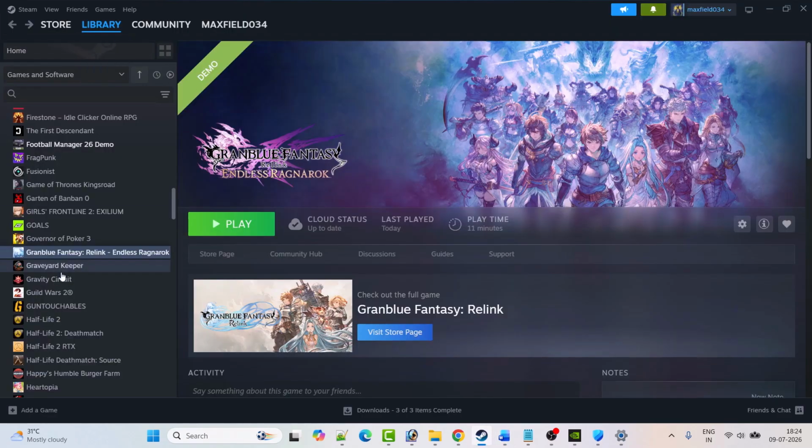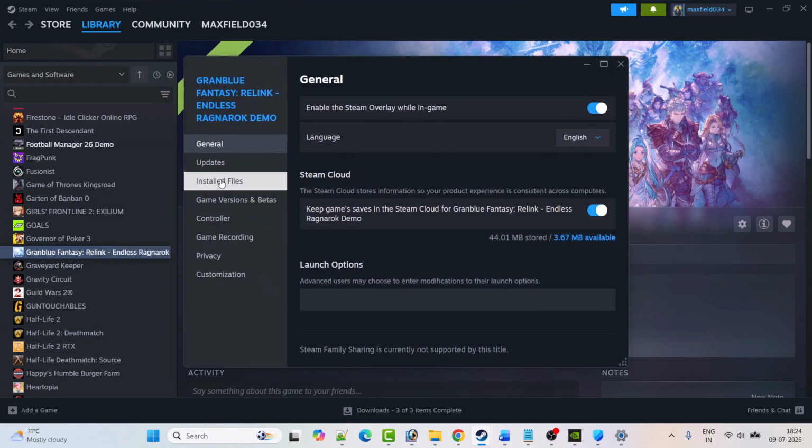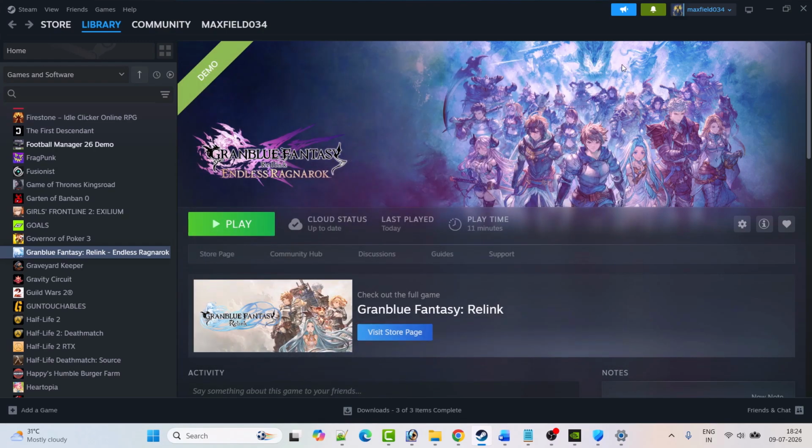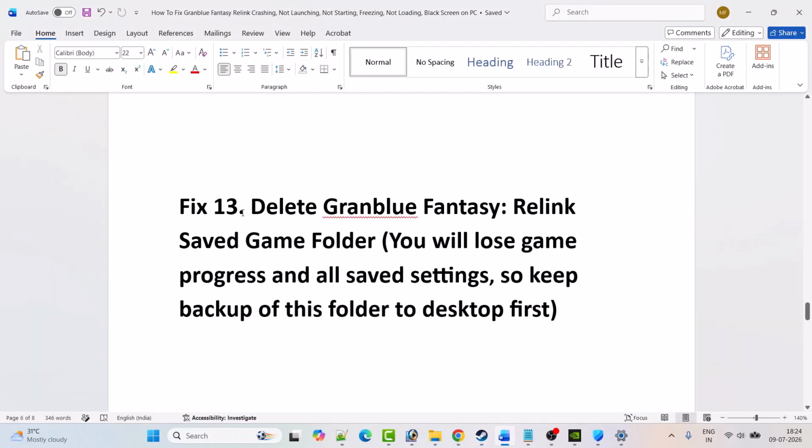So open Steam, go to library, right click on the game, click on properties, go to install files tab, and then click on verify integrity of game files. And after the 100% verification of the files has been done, then you can go ahead launch the game and check. Fix 13 is to delete the Granblue Fantasy Relink saved game folder.